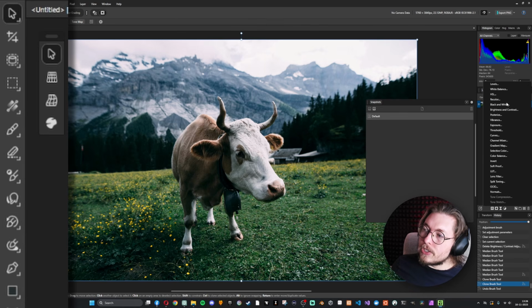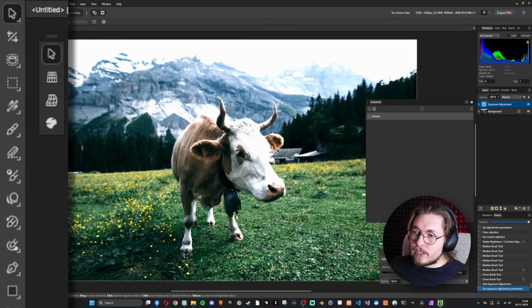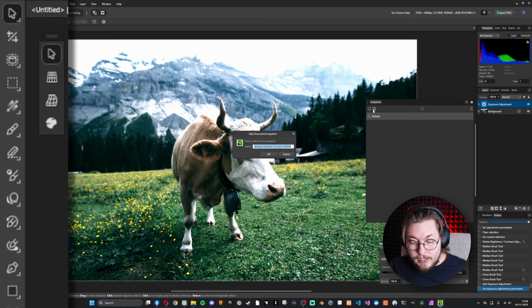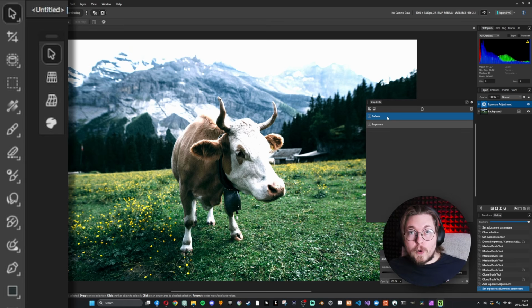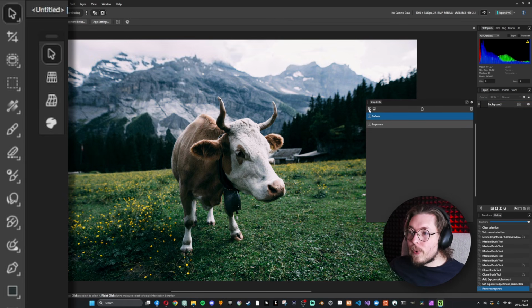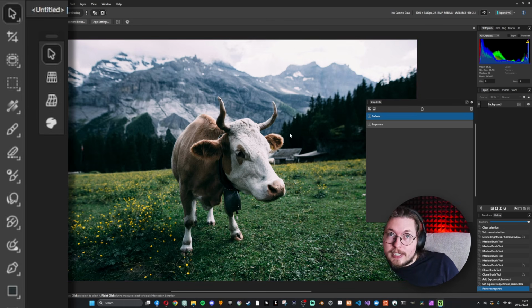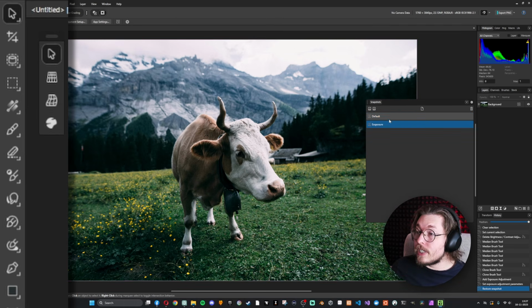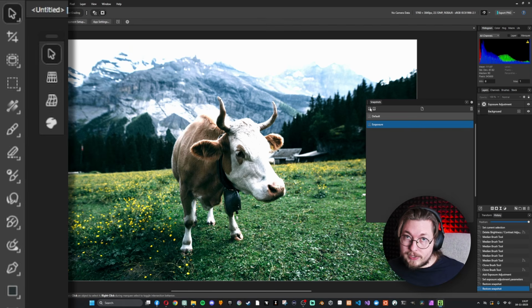So if I add an adjustment here, maybe I want to add a little bit of exposure. I'm going to do that. I'm going to add some exposure to my image. And now I'm done, basically. What I can do is add another snapshot and call it something like exposure, just so I know exactly what it does. Exposure. And if I want to go back to the previous version of my image, I have it saved where I can restore. And now it looks like the first snapshot. But I can also go back to the changes I made and restore that version of my image.